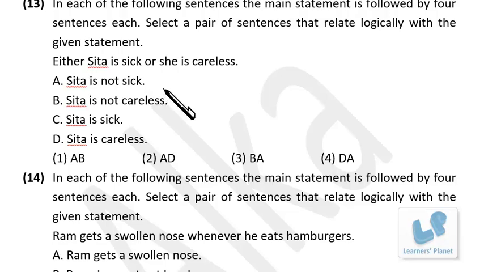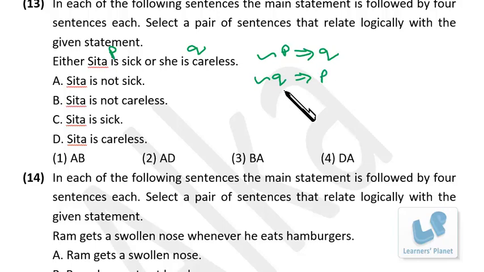Okay, select a pair of sentences that relate logically with the given statement. We have already done these sort of questions in our previous session. Here we have either-or combination. So one of the things should happen, right? Either Sita is sick or she is careless. So I assume this to be P or this is Q, right? So if P is not there, that means Q is there, right? Or if Q is not there, that means P is there.